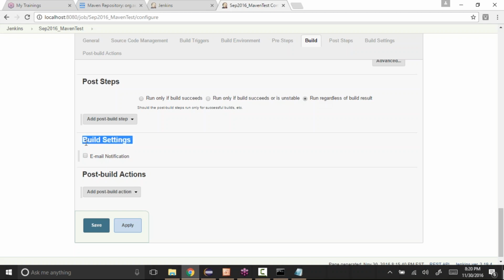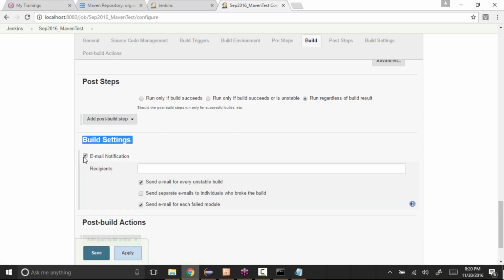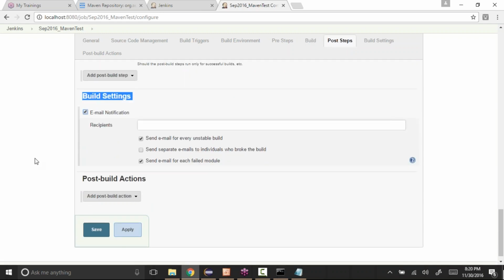And finally you have something called build settings, in the sense of email notification. Let's say you want to send an email once your build has been executed, so you can give the email address here. It will send an email once the execution has been completed. And again, you have send email for every unstable build. Let's say if something fails in your build, you want to send an email. And send separate emails to individuals who broke the build.